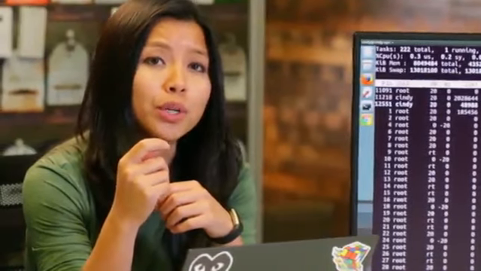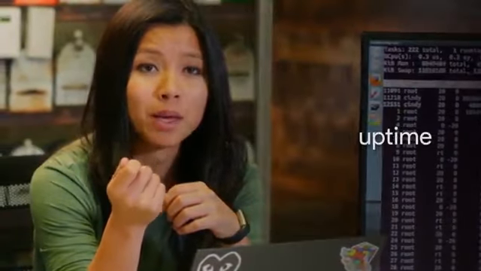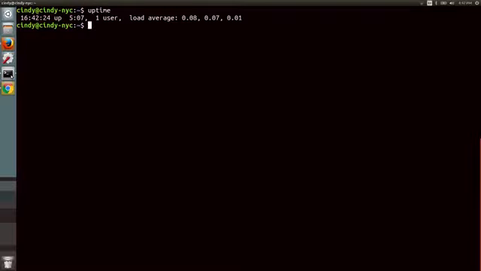Another useful tool for resource utilization is the uptime command. This command shows information about the current time, how long your system's been running, how many users are logged on, and what the load average of your machine is. From here, we can see the current time is 16:43 or 4:43. Our system has been up for 5 hours and 8 minutes, and we have one user logged in.